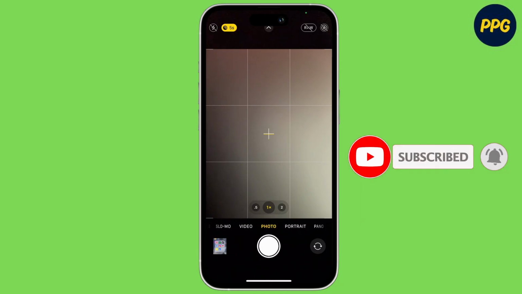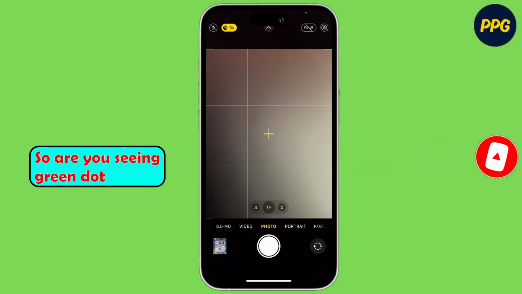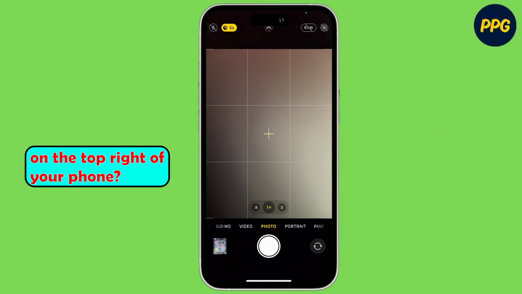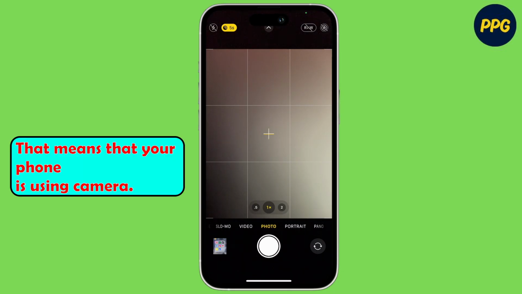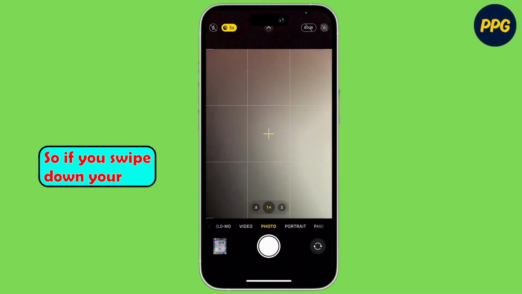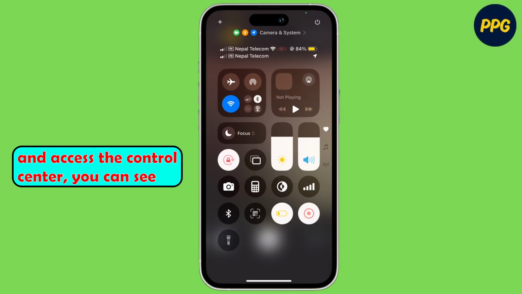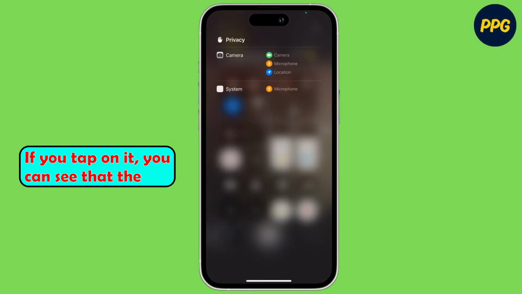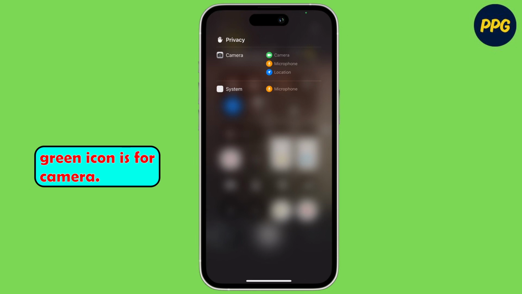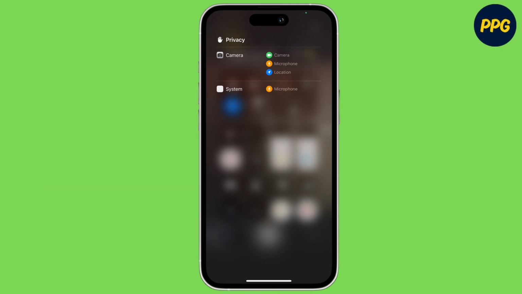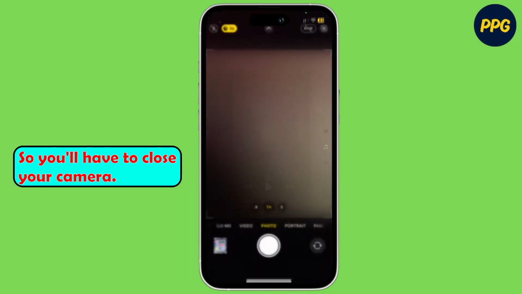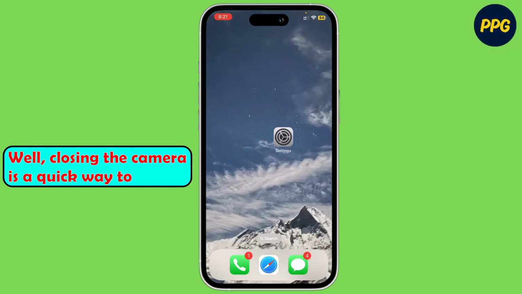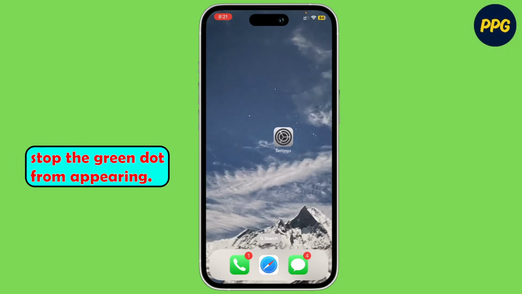So, are you seeing a green dot on the top right of your phone? That means that your phone is using the camera. So if you swipe down your notification bar from the right side and access the control center, you can see camera and system on the very top. If you tap on it, you can see that the green icon is for camera. So you'll have to close your camera. Well, closing the camera is a quick way to stop the green dot from appearing.